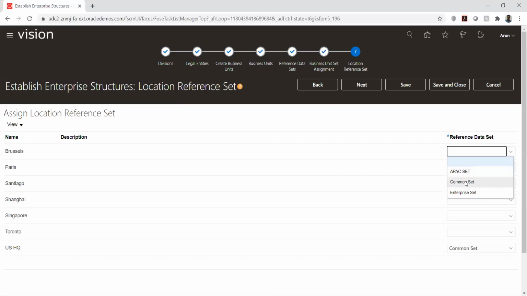If you see here, we can see Common. Common is given by Oracle, that is the seeded one. But while we are defining this on the customer side, we will not be able to see this Common. We cannot use this. So for those purposes, we will have to create a reference data set, and that should be BU specific.